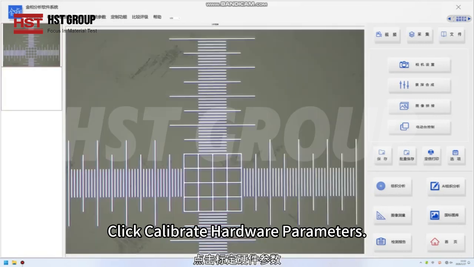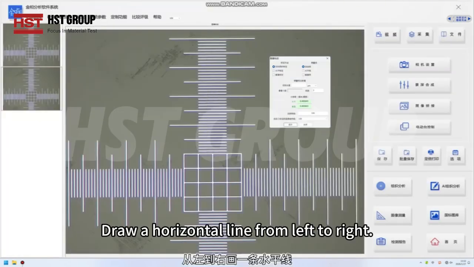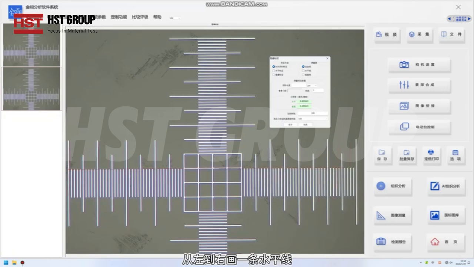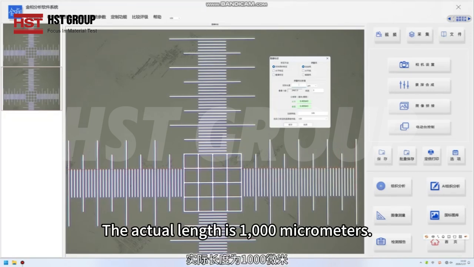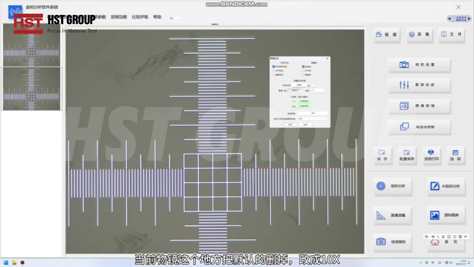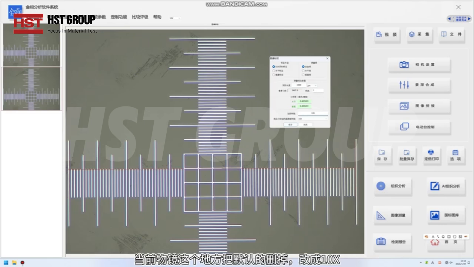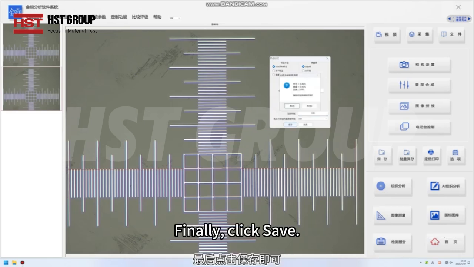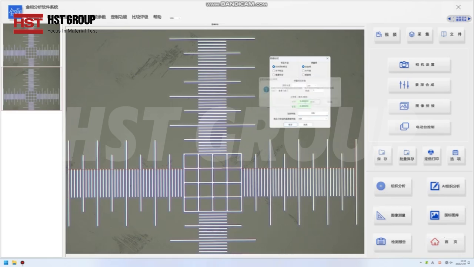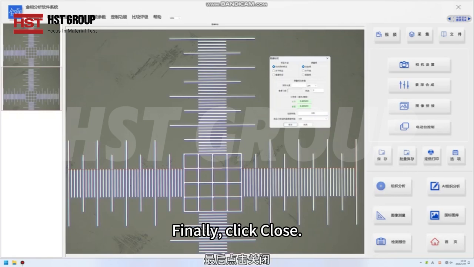Click Calibrate Hardware Parameters. Draw a horizontal line from left to right. The actual length is 1000 micrometers. At the current objective lens field, delete the default value and change it to 10. Finally, click Save. Finally, click Close.